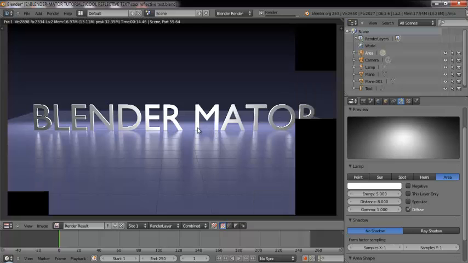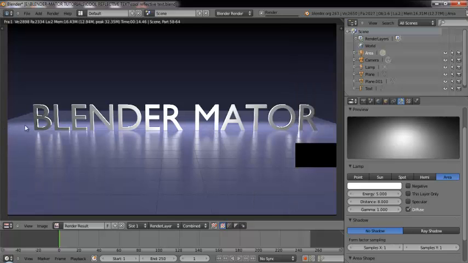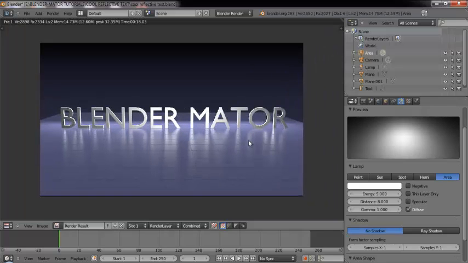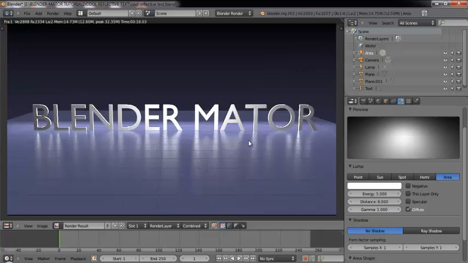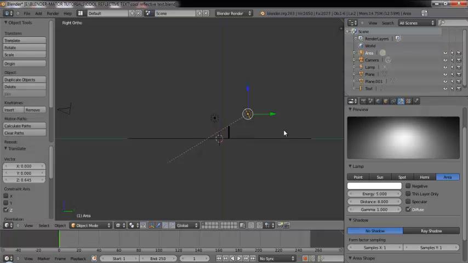So since we have the area light placed behind the text, you see that we have a small light effect just behind the text, which does increase the overall effect of the scene or the output of the result. So this is what I am basically using this area light for.